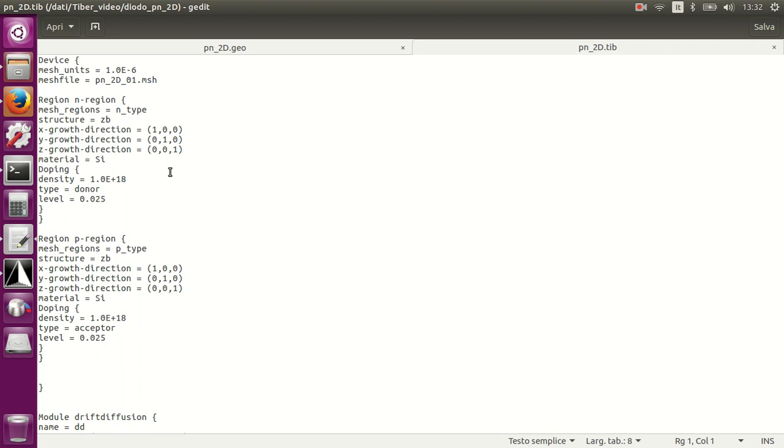In the first part of this tutorial concerning the p-n junction, I showed you how to create a two-dimensional structure for a p-n junction using the GMesh program and writing a geo file for this p-n two-dimensional structure. Now in the second part I'll show you how to use the input file, which is very similar to the one which I showed you in the first tutorial concerning the 1D structure. Of course, here the situation is a little bit more complicated and we will see some new issues.